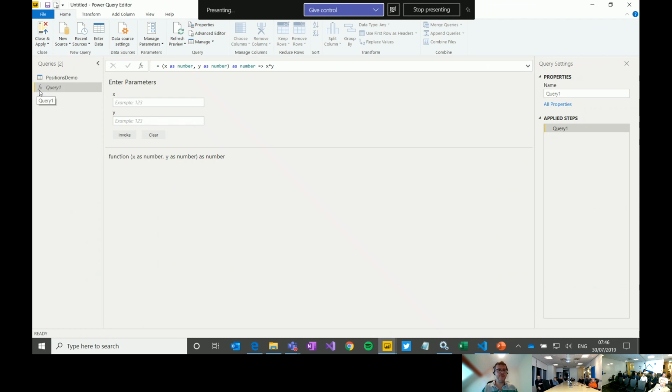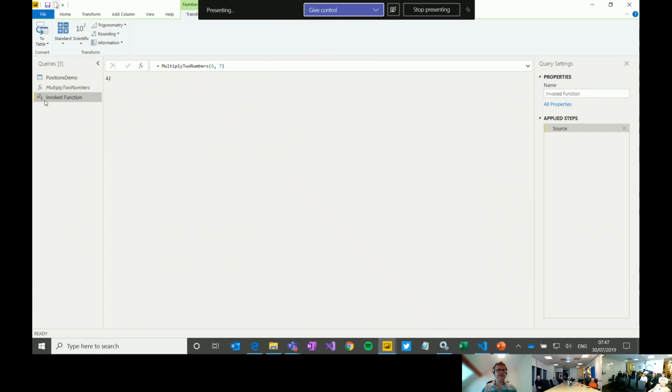You can see this fx symbol here. That's the icon for a function data type. Let's call this query multiply two numbers. And now I've got a query called multiply two numbers, which returns a value of type function. If I want to test this function, I can put two numbers in here, click invoke. This creates a third query for me with a single step that calls multiply two numbers, the name of my query up here, passes in 6 and 7, and we get the value 42 back.